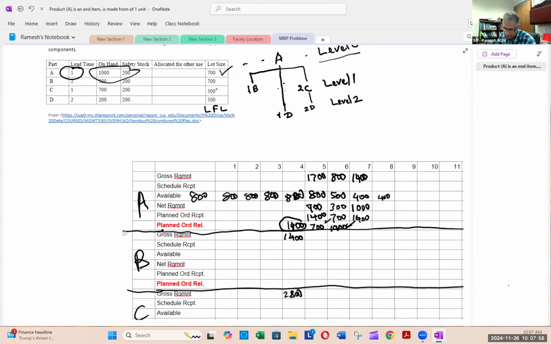Because for each A, I need 1 B and 2 C. All right, same thing with this one, 700 A's, B's, and 1400 C's. 1000 B's, 2000 C's. And now you complete B's and C's fully, and then you'll worry about D. Otherwise, you'll be very confused. If you want to do D here and then you have to do D later on, it creates confusion. Okay. So there is no scheduled receipt.